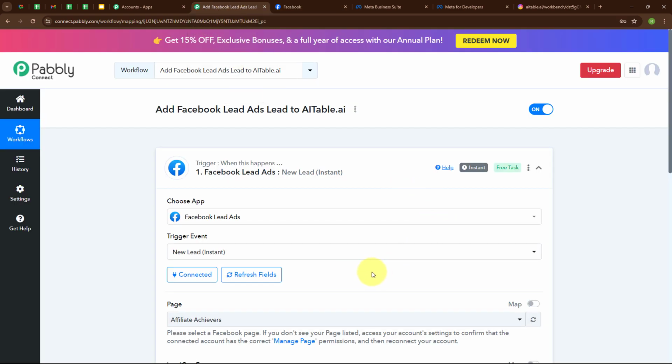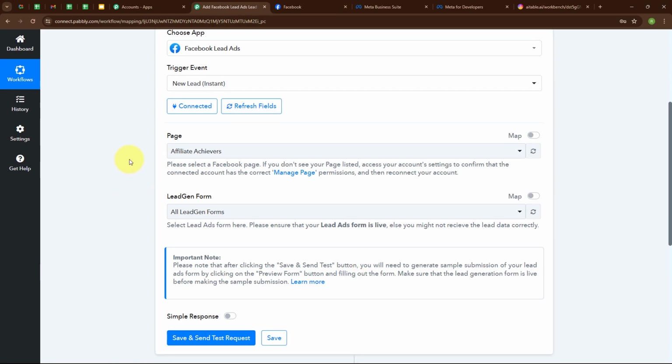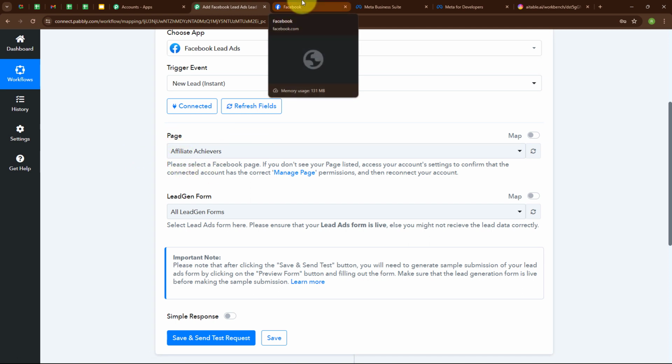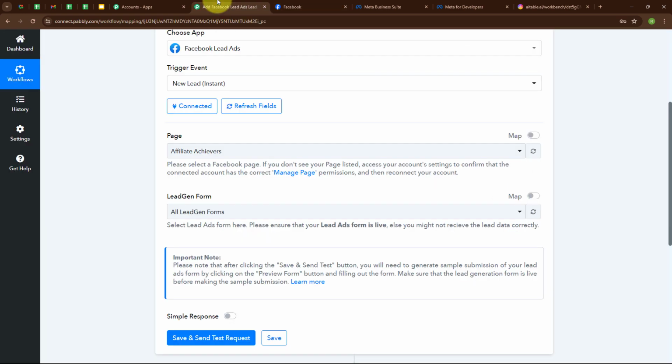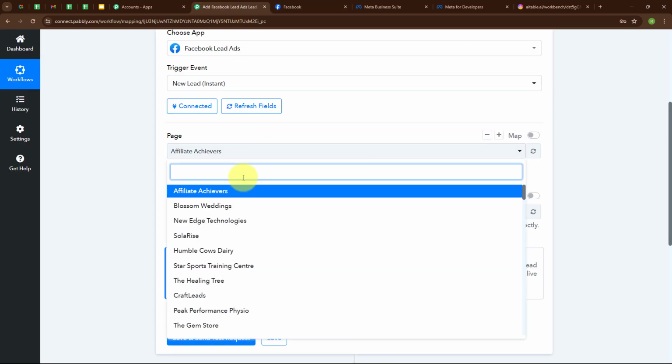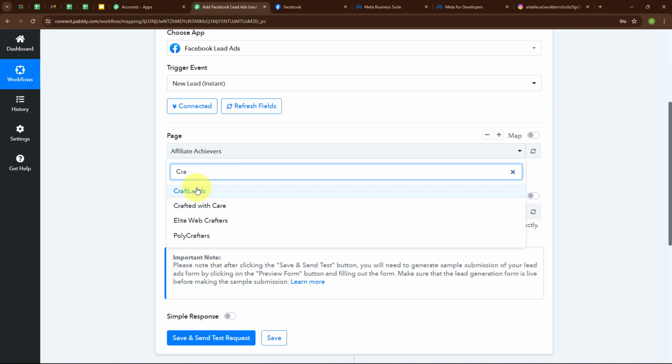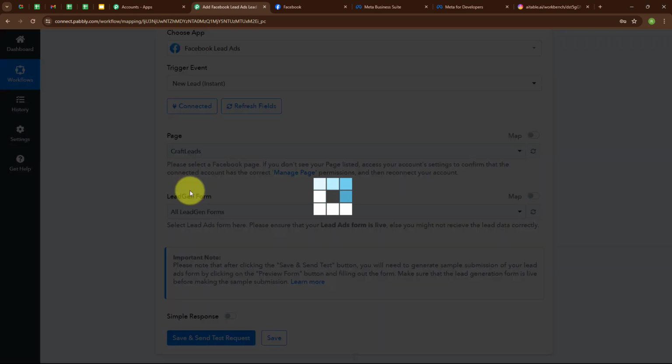So here, after building a successful connection, moving forward, it is asking me to select my page. I've already shown you that I have created a Facebook page with the name Craft Leads. So moving back to the Pabbly window, here I'm going to search for my page, which is named Craft Leads, and here I'm going to select my page.